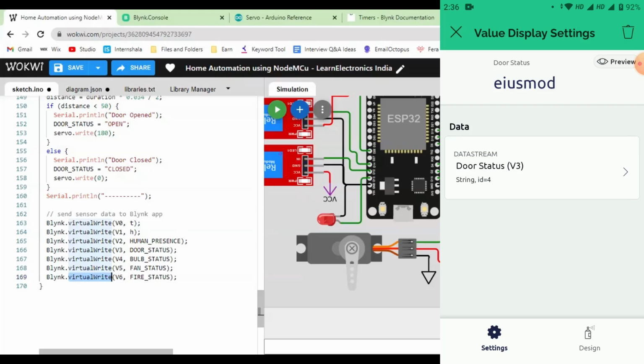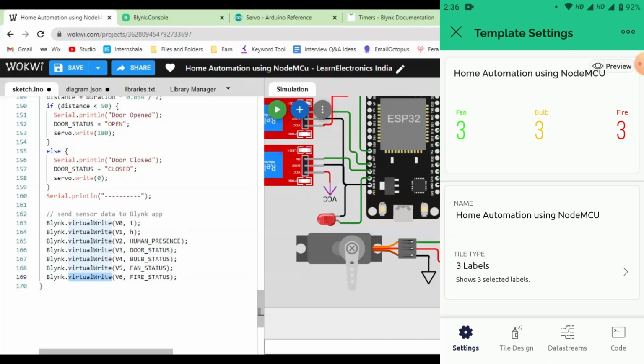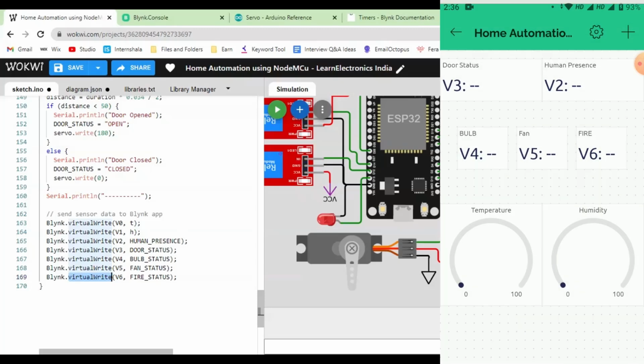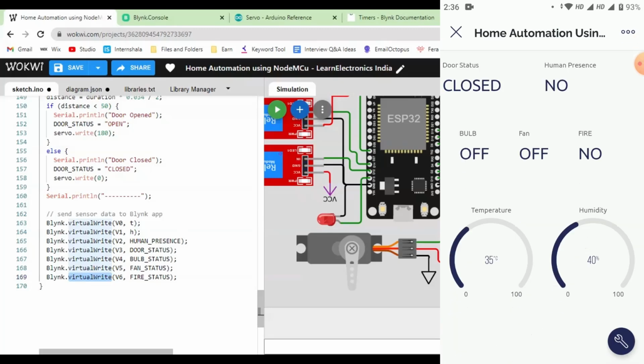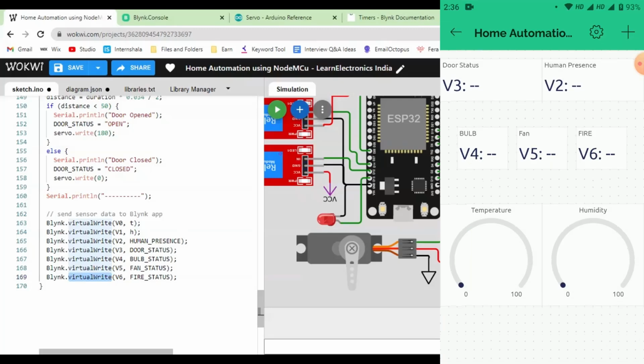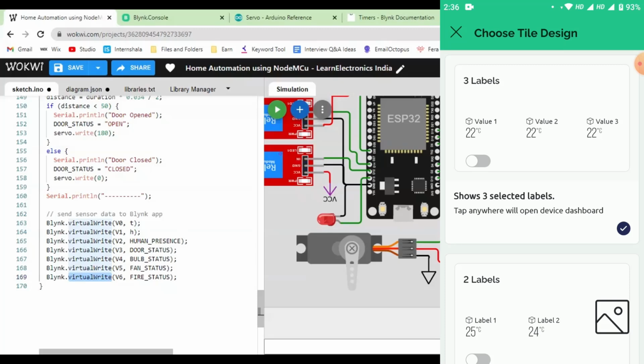Now, obviously, this is not the correct way to add data streams. If you want to add data streams, just click on this project settings here, and this is where you can design the project, the basic idea of this project. If you come back here, this is the screen. Whatever you are seeing here, you can edit using these settings. This is the same thing that you were seeing at the beginning, and the name of the project is here, and whatever labels you want to see, you can choose from this tile type.